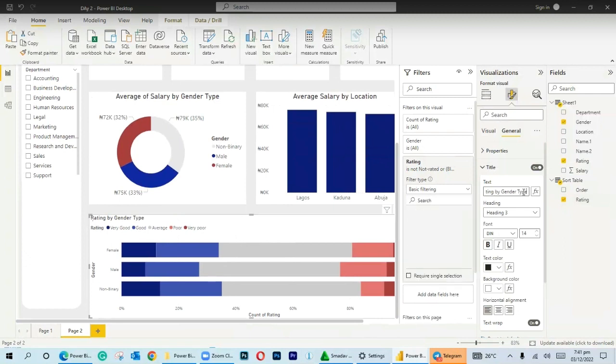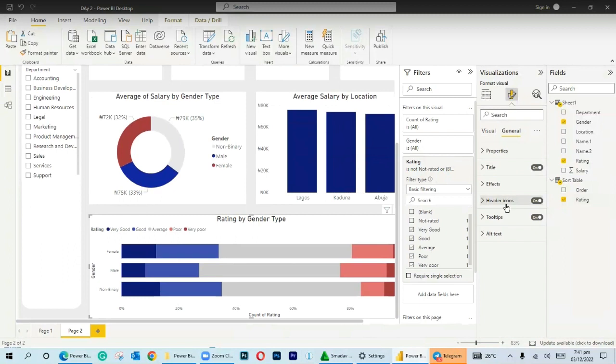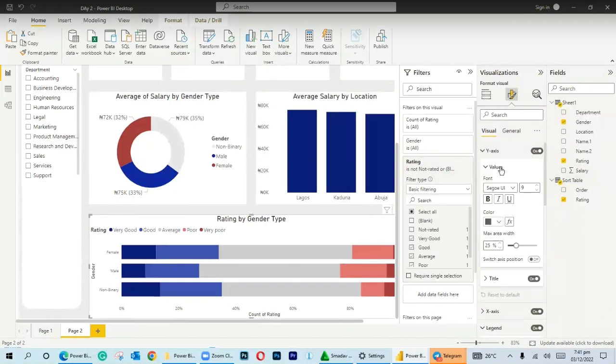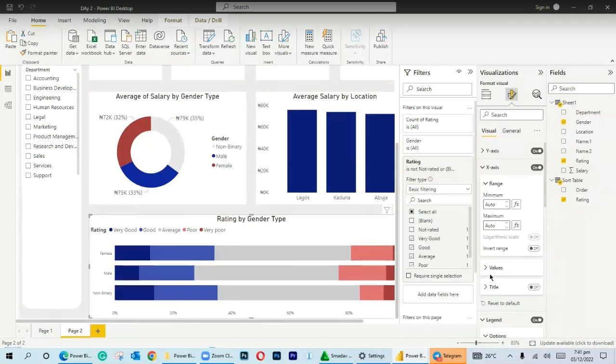I'm going to make it 18 so everything is uniform. I'm going to put it in the middle. Then this is my ratings. This is my legend. It's not so clear, so I'm going to have to increase the size of my legend text. Let's make it 16. Then for my x-axis and my y-axis, I don't want to see the title, so I turn off the title. Then I increase the size of the values a little bit.